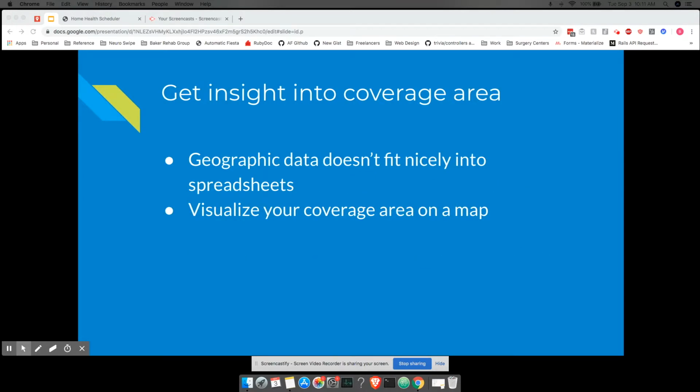Another benefit is to gain deeper insight into your coverage area across disciplines. We have a tool built in that allows you to better visualize where your clinicians are and aren't with respect to your patients. We know that geographic data doesn't always fit nicely into a spreadsheet.